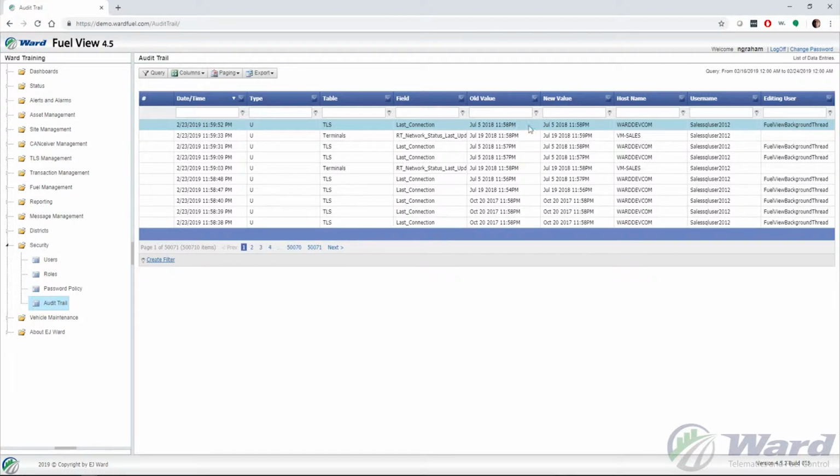We have the old value, the new value, the host name, so which computer it actually came from, and then we have the username and our editing user. The difference between these two is the username is the database's username, and the editing user is the username that it actually used from FieldView. As you can see, I have about 500,710 records, and it goes over quite a few pages.